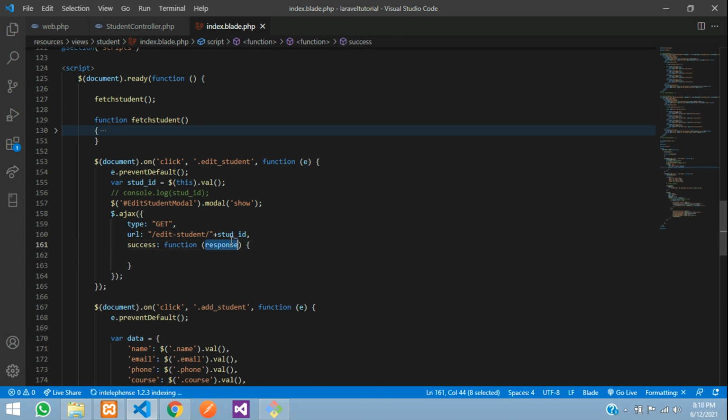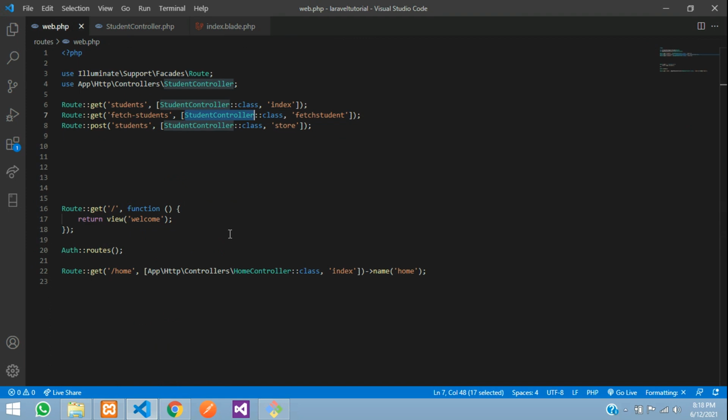And now guys, take this response and check that. So console.log function to show the response. Let's copy the path, edit student, go to your web.php and create a route ::get function, because you are using a get method, where id we have to share.